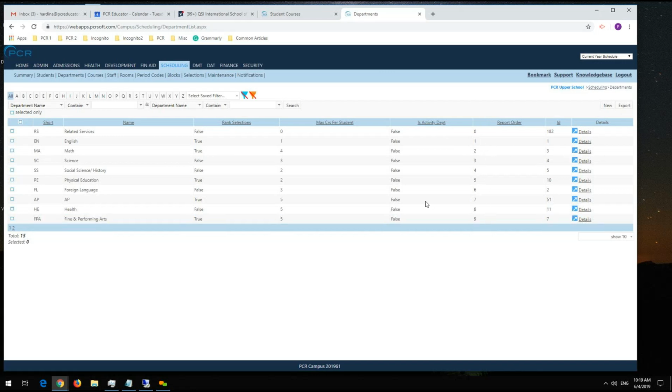The reporting order is of importance because the reporting order determines which order the courses will show on transcripts and report cards. The default behavior is it will sort first by the department and then by the course name on report cards and transcripts. So for instance, if you have multiple courses under related services, those courses would show first in this instance because they have the highest report order, and then the English courses would show next. And then if you have multiple English courses, those individual courses would be sorted by course name.